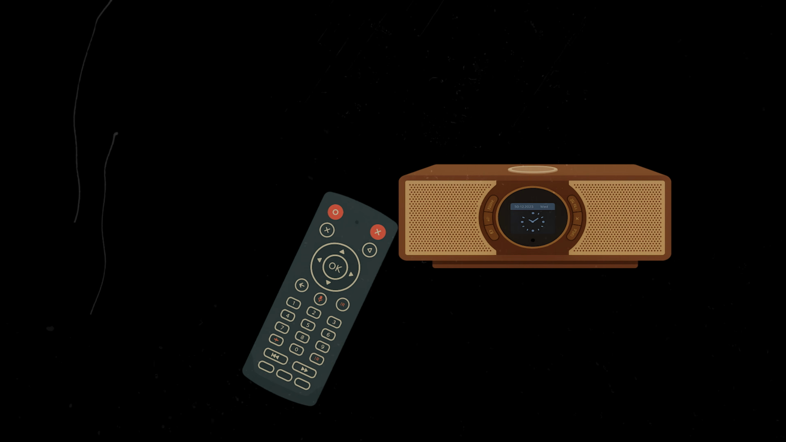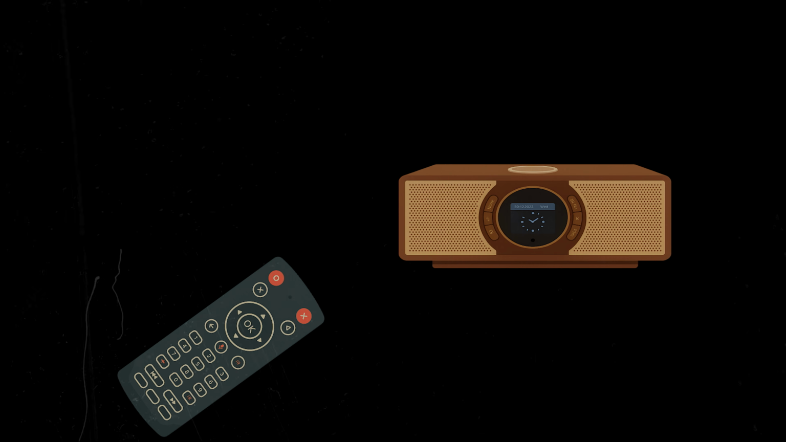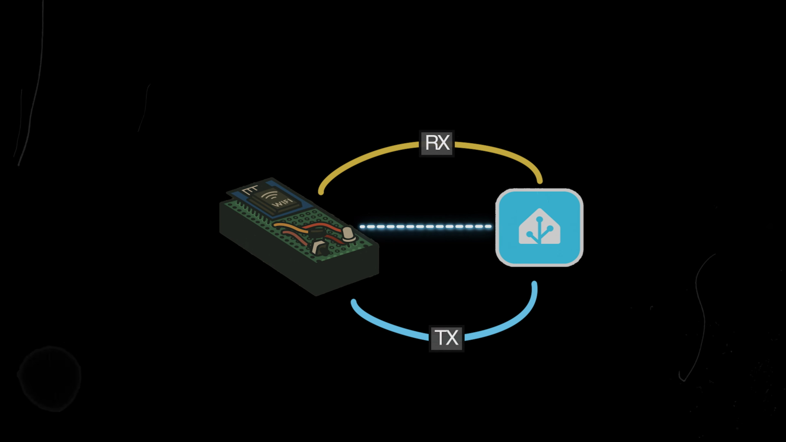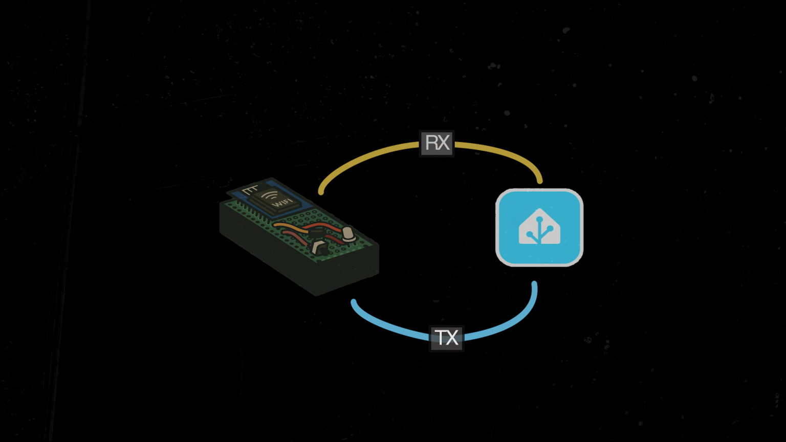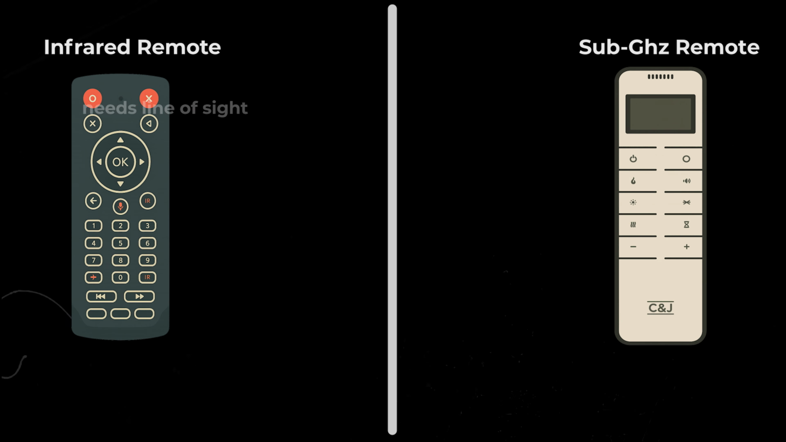Before we go any further, let's take a step back and answer an important question. What exactly is a sub-GHz remote? Most of us are familiar with traditional TV remotes, the kind that use infrared light to send commands. In fact, in one of my very first videos on this channel, I built an ESP32 device that sends and receives infrared signals. Infrared is incredibly common, mostly because it's cheap, simple, and well understood.